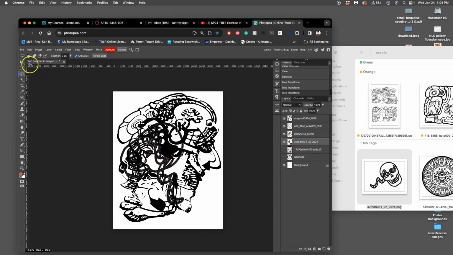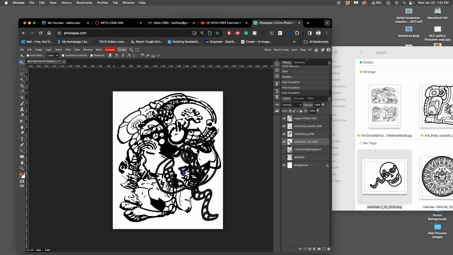Now I've got this skull element here. I can move it around. This is the one I just brought in.